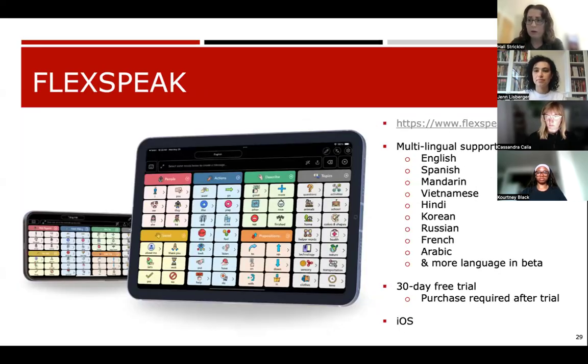Another app that's kind of newer out there in the AAC space is called Flex Speak. So what makes this one stand out from other apps is that it's really multilingual focused. So it has lots of different languages that you can use within the system. So English, Spanish, Mandarin, Vietnamese, Hindi, Korean, Russian, French, Arabic, and they have even more languages that are in their beta trial period as well.